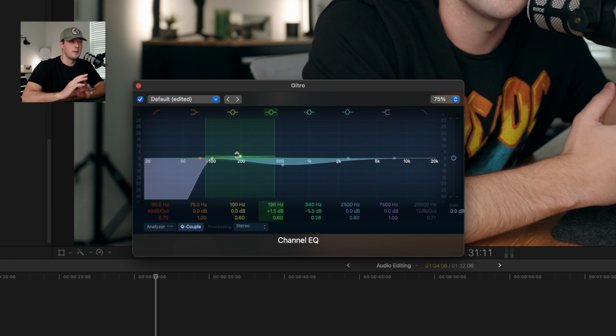I also like to boost up around 200 with dynamic microphones because it can boost the presence of your voice. So I'll just raise it up around 2 decibels. And then I'll lower right here in between 2,000 and 5,000 and then bring it up around 5,000 to 20,000.